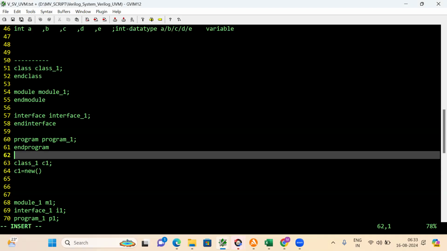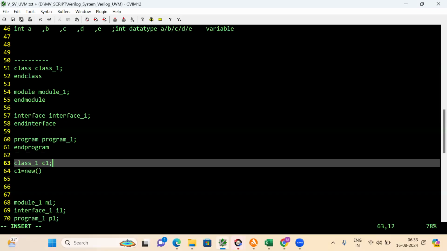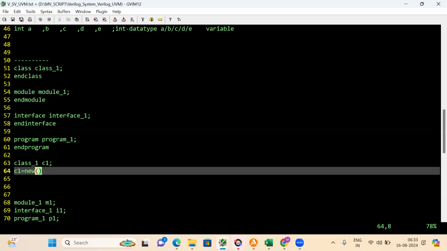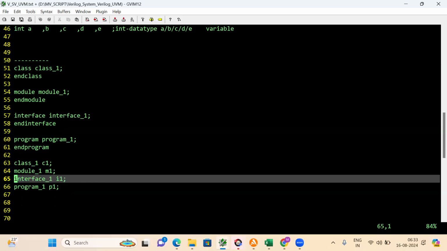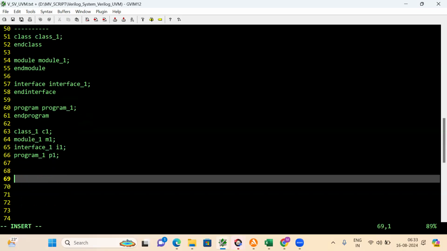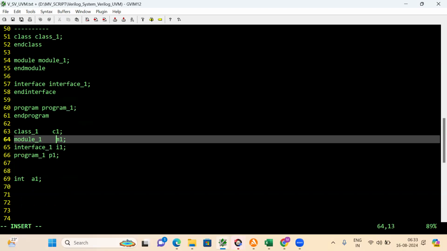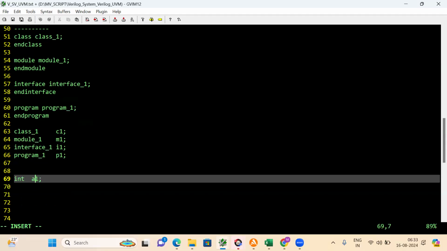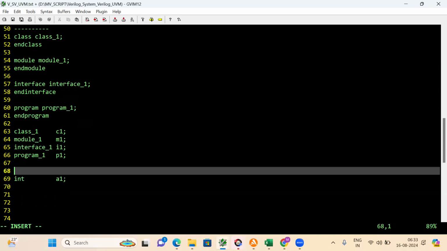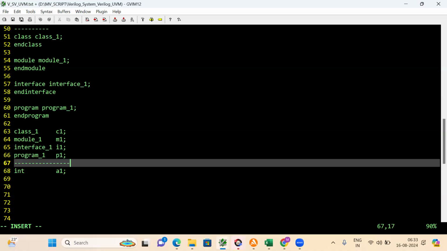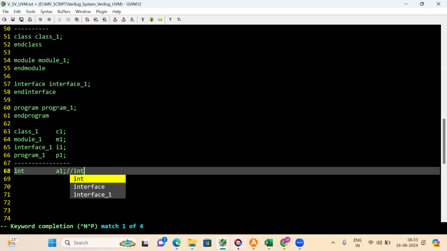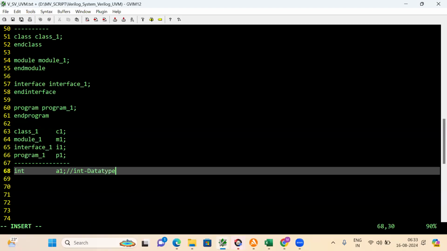See, correct. Whatever he said is correct. See, class 1 of C1. Why are you writing like this? Okay, leave it. The line will ignore it. I'll write one more line here for you. Int A1. What is int here? Data type. What is A1? Variable.